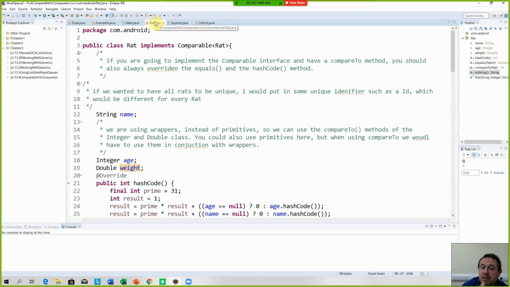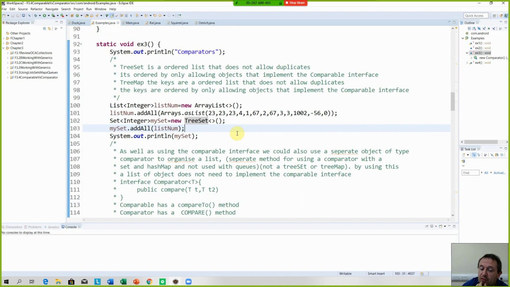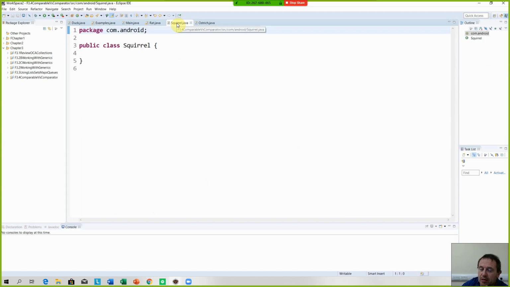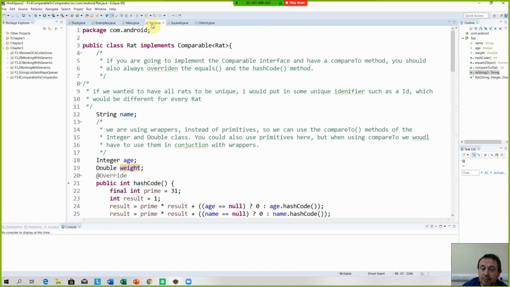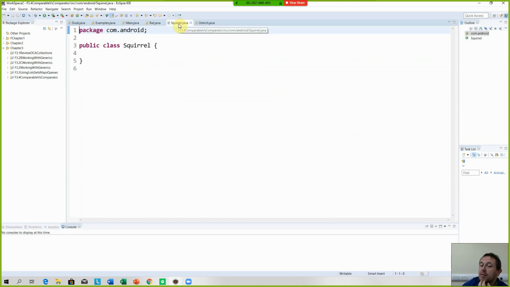For instance, rat. So we can have a hash set or tree set of rats. We can't have a tree set of squirrels, because it has to have some way of organizing itself. Only something that can be in an organized list can be added to a tree set or can be added as a key in a hash map.